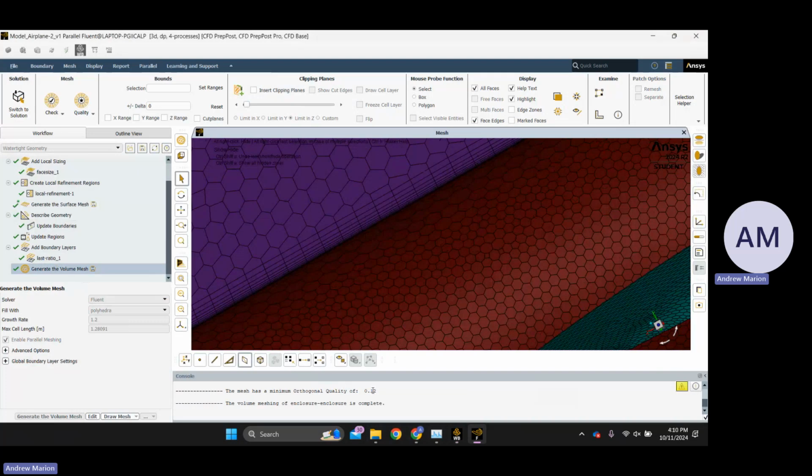All right. And so you can see our mesh has a minimum quality of 0.12, which is above 0.08. So good job.